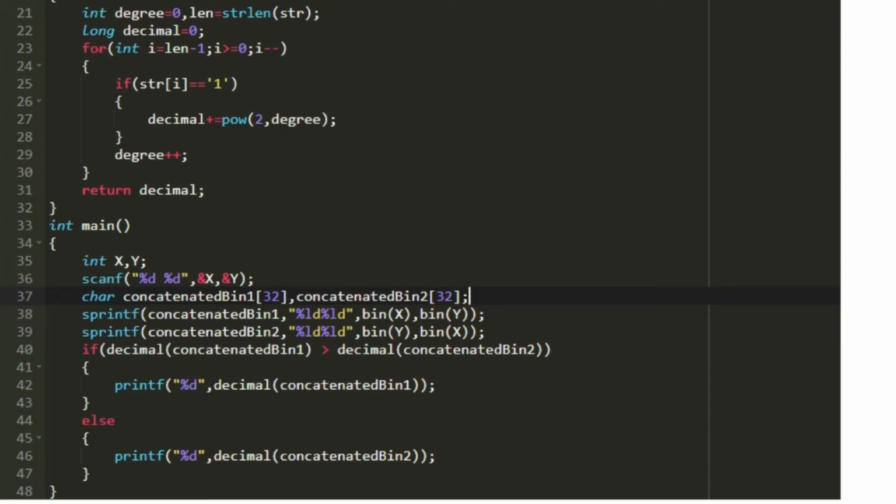We will be storing the concatenated binary representation of the integers x and y into these character arrays. To do that, we will be making use of the sprintf function, because we have to store an integer into the character array. The sprintf function can do this. So I am using two sprintf functions. In the first sprintf function, within the arguments, I am passing the name of the first character array, concatenatedbin1. Within the double quotes, we have to give the specifier.